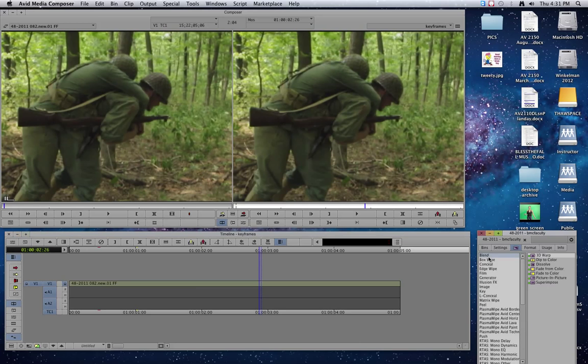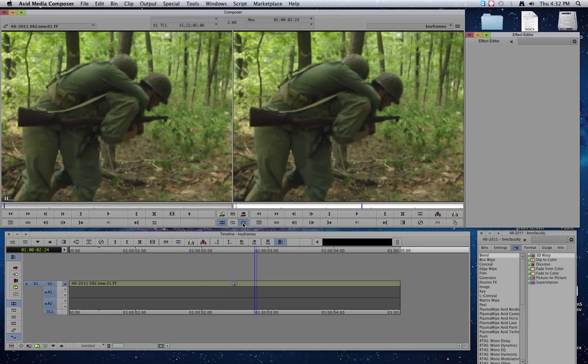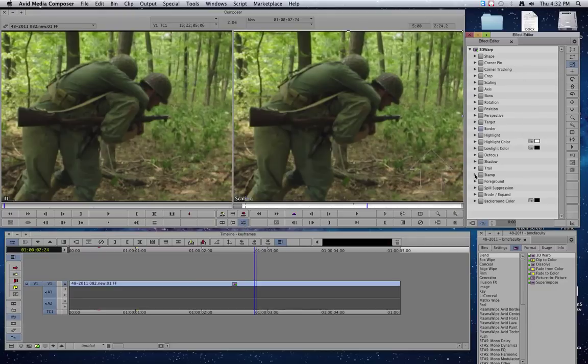And we want to make it so that this gradually gets bigger or smaller, depending on what you want to do. So if we come over here to our effect palette and get our 3D warp, we can drag that and drop that onto our clip. And again, just like the color effect, when we do it initially, nothing happens. But if we open up the effect editor, we've got all these things that we can control about it.